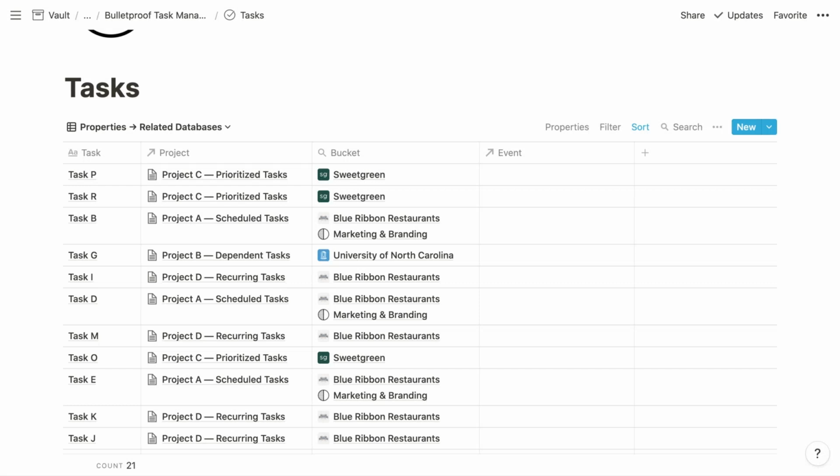Within each project, you'll see that you have a view of your tasks database, and it only shows the tasks that are related to that project. And that's typically how you'll be interacting and managing your tasks. So when you create a task within that filtered view, it's going to be automatically related to that project. You're not going to have to create your tasks within this bulk view and then choose a project.